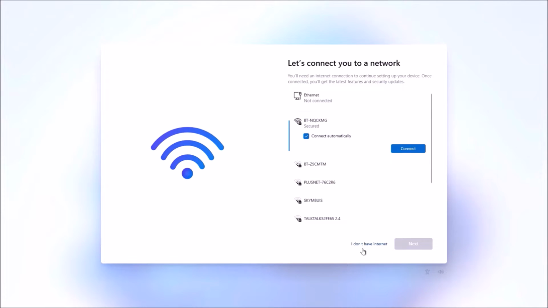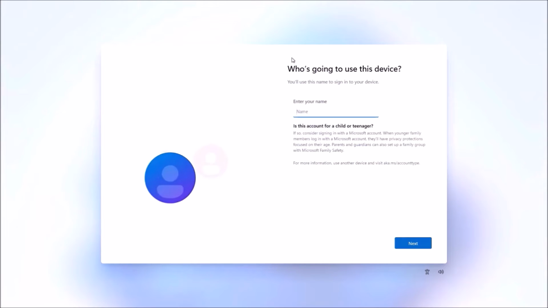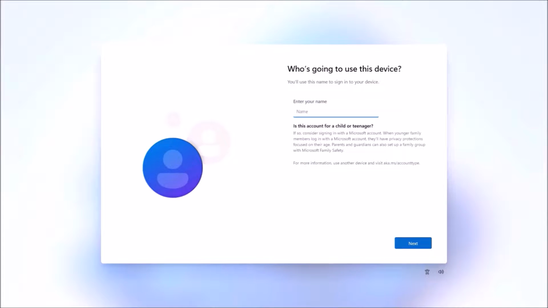So notice when we don't connect to the internet, we can select I don't have internet, and we can select continue with limited setup. So this gives the option to sign in with a local account. Now notice that there's no back here. There should be a back here, so you can actually go back and reattempt to connect to the internet. So I'm going to need to power off the system and re-enter the out-of-the-box experience setup in order to get back to this screen.